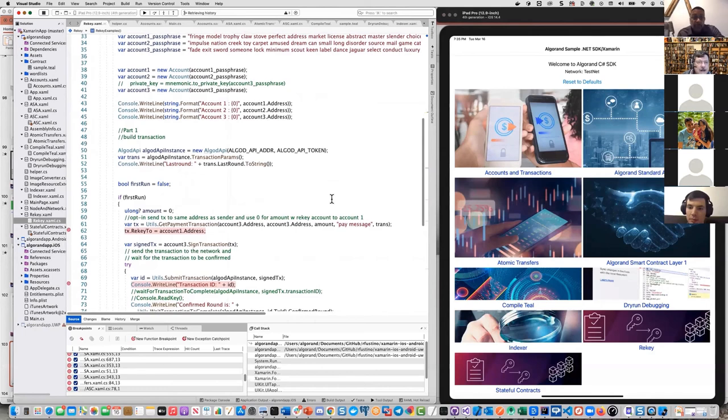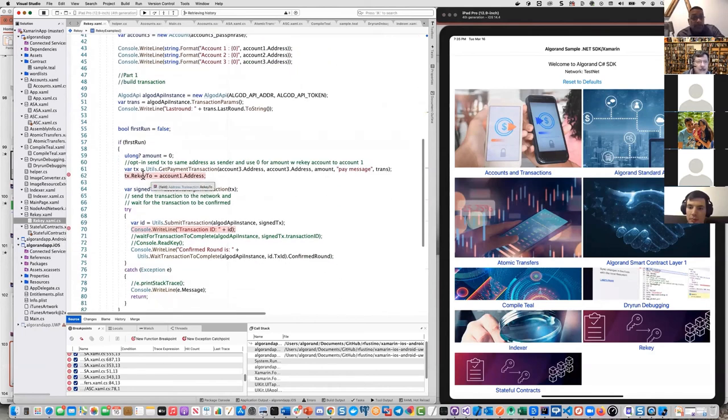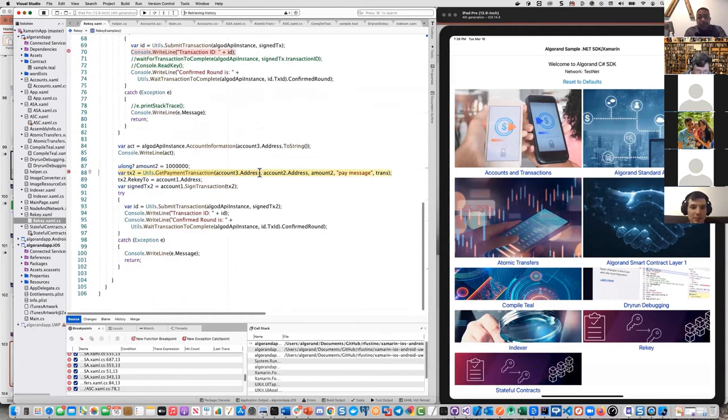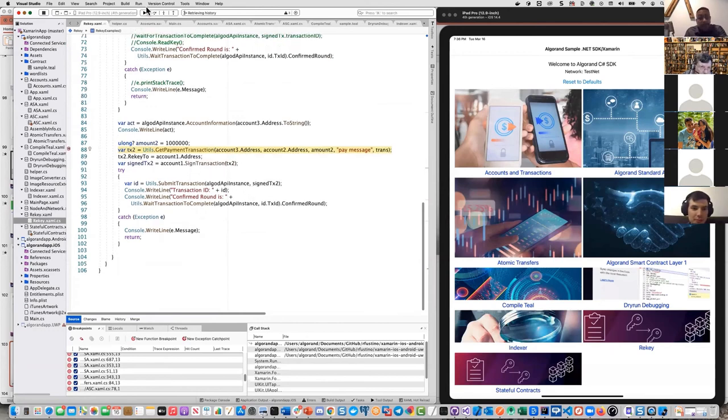And then what you see here is you've got the rekey to address. So I'm going to rekey this from account 3 to account 1, which is going to be the person that signs off on it. And so what this will do is go ahead and do that rekey. And then you can see that specified right down below. Say, I really want address 1 to sign off on this. And now we're good to go instead of 3. Now it's very simple to do that. So that has been established.